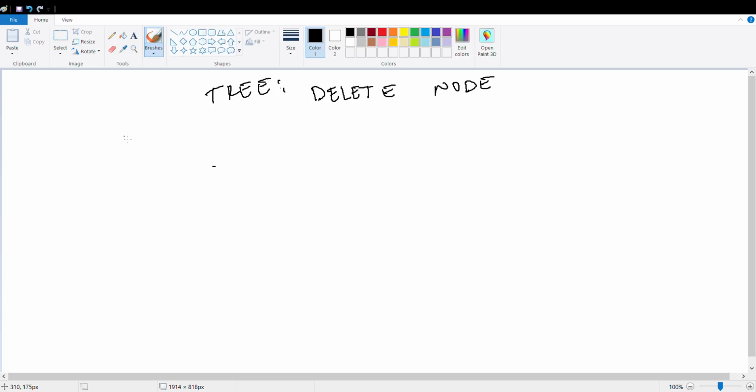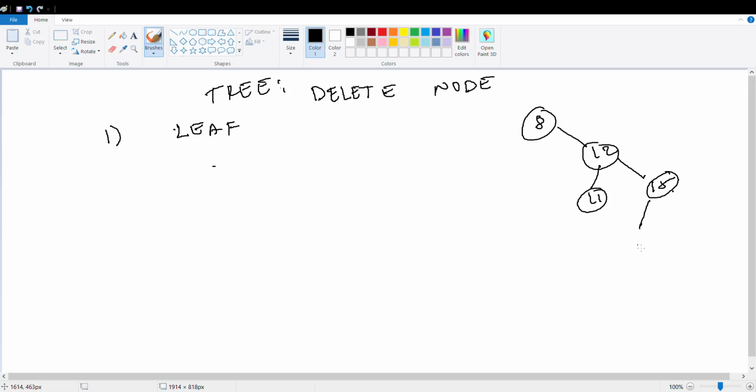Okay, so tree deletion, we have three possible cases. One is leaf node. So for example, if you have a tree 8, okay, so 12, 15, 11, this side.